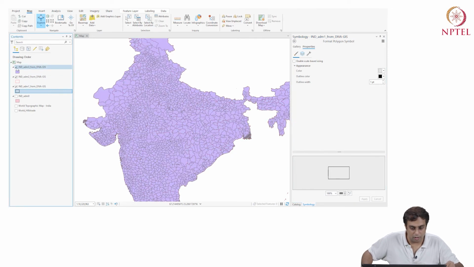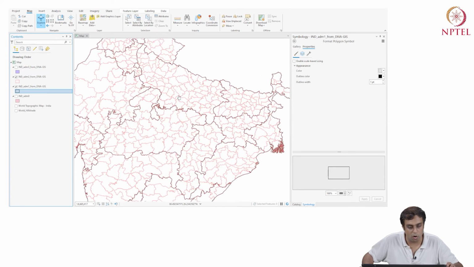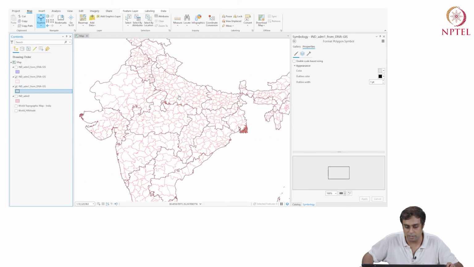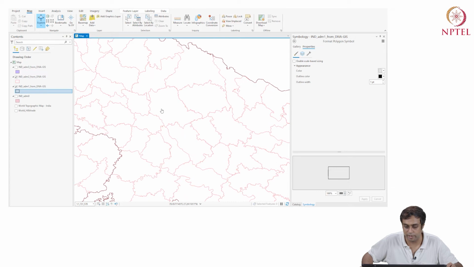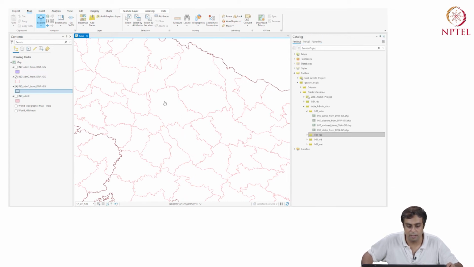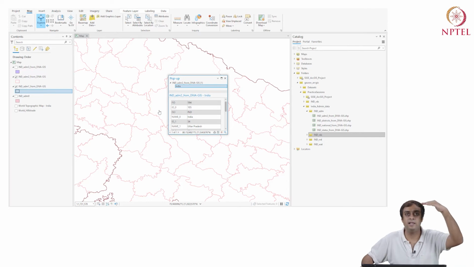Once I do that, I can see that I can zoom in. If I just scroll my mouse, I can zoom in, zoom in, zoom in. Let's say I'm focusing on this district. If I click on it, I'll get some information about it. It selects India ADM2, because by list order that's the topmost layer which is checked.